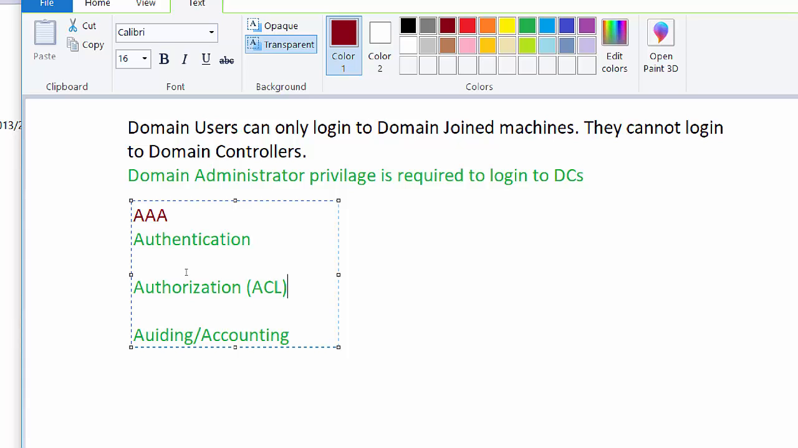So auditing, accounting: we monitor the users who logged into the domain or to the resources available within the domain. Either they are using those resources properly according to the principles and procedures adopted by the organization, or they are misusing those resources. We have to keep an eye on that. That is where the third option, auditing or accounting, kicks in.